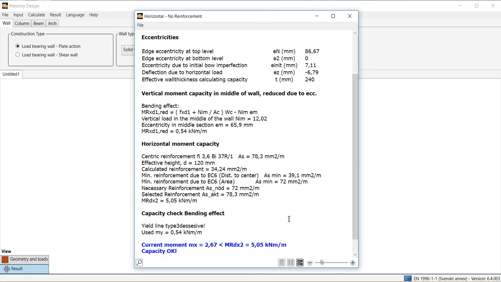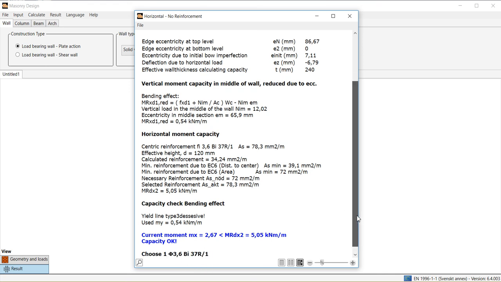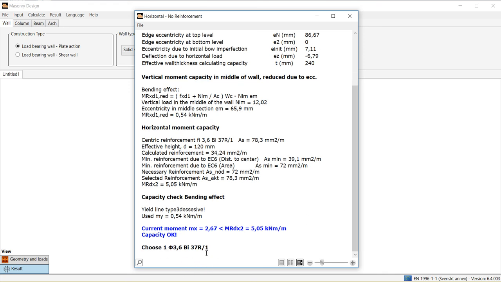shows that with horizontal reinforcement the moment capacity will be adequate, but one bi-steel in each joint will be required. This corresponds to an area of 78.3 square millimeter per meter, while required reinforcement is only 34 square millimeter per meter.